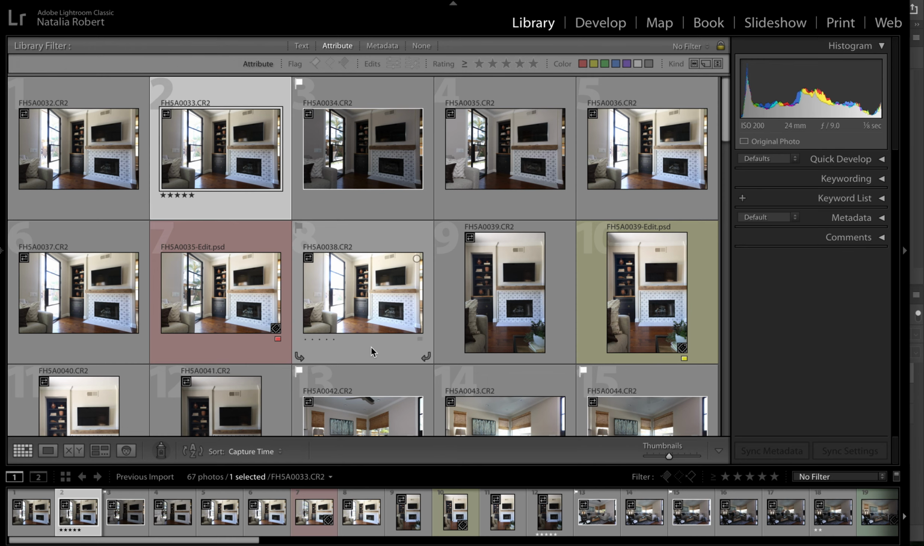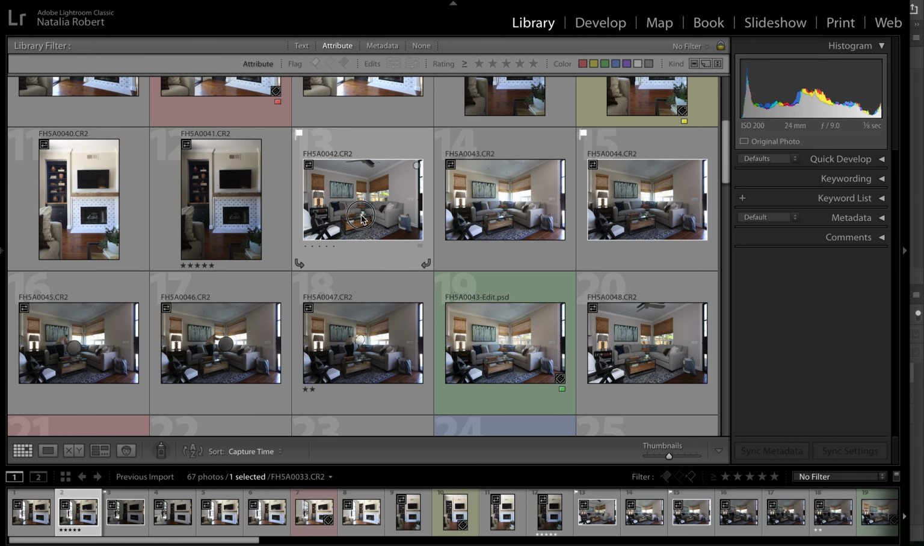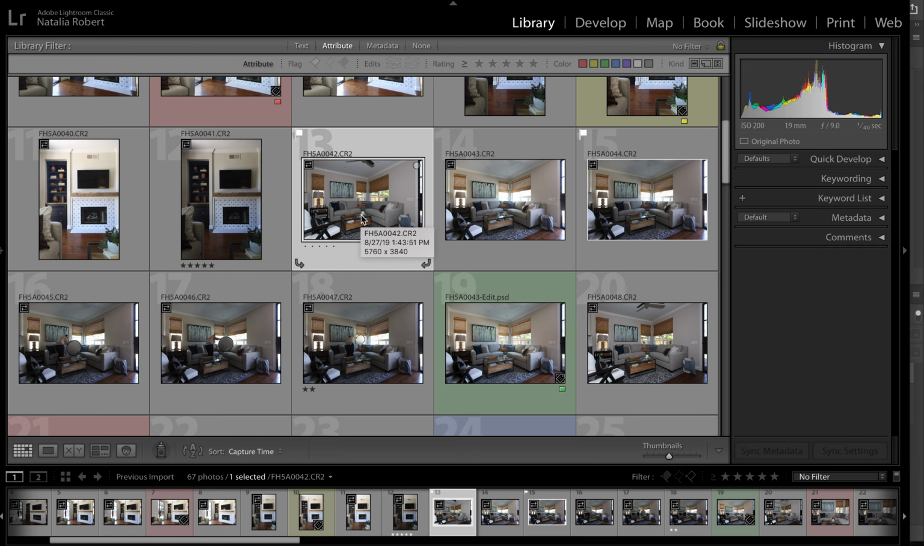Let's say now that this photo that I just flagged, I want to mark it 5 stars as well because it's going straight to the clients. So I'm going to mark it with the number 5, says set rating to 5, and the 5 stars turn black right there.